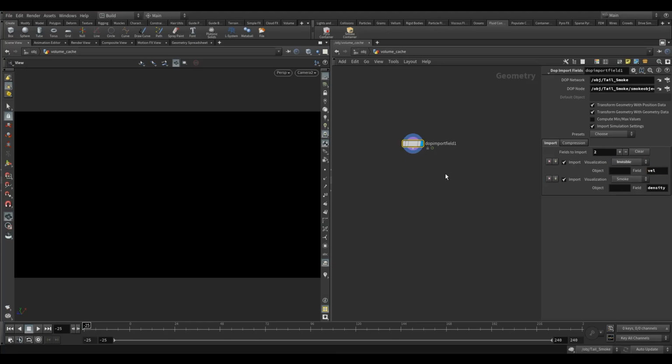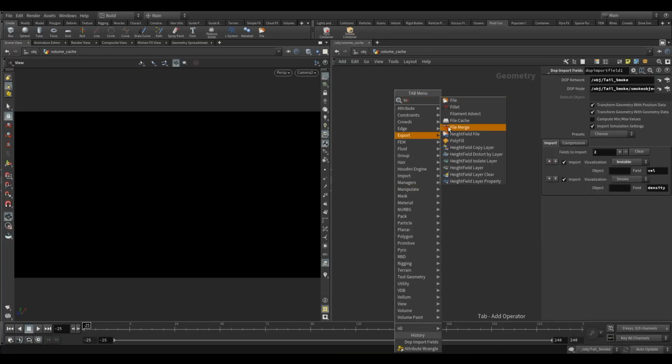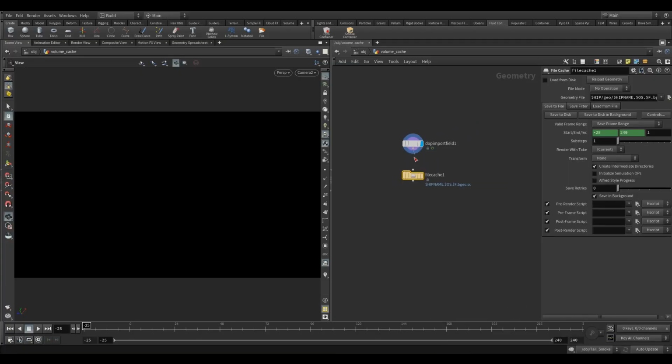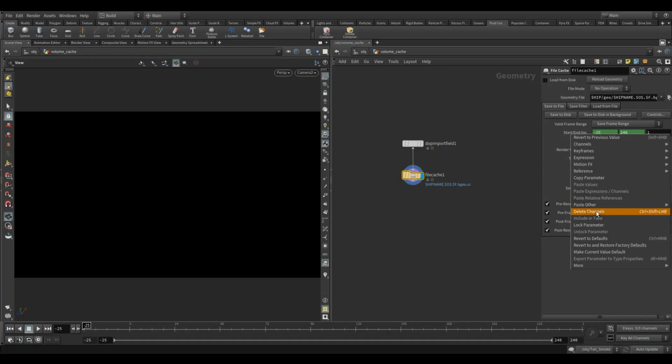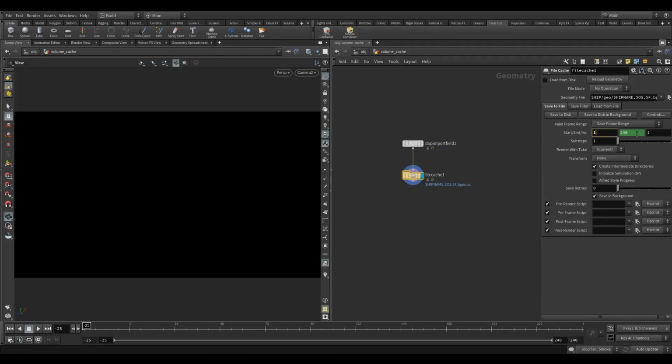Okay, and then we'll need to cache that. So file cache. Okay, we don't need the first 25 frames. We need to simulate them to actually get it, but we're not going to render that. So we'll just go from 1 to 100. So delete channels there. Set this to 100.